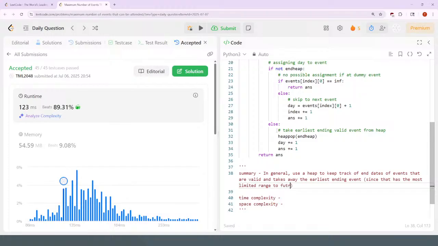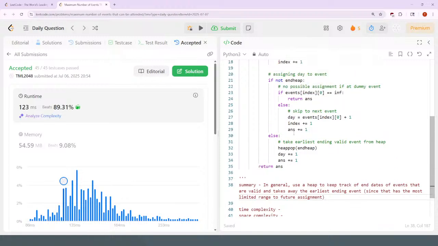for future assignment. Like if you have something that ends only today, like 1-1, versus something that ends 10 days from now, 1-10, you want to assign the one that ends earliest to today. I guess that's somewhat greedy. The logic there should hopefully be straightforward. There's no better assignment than the earliest ending valid day.